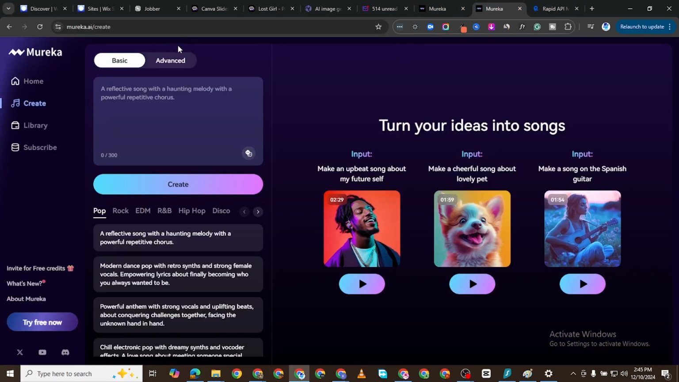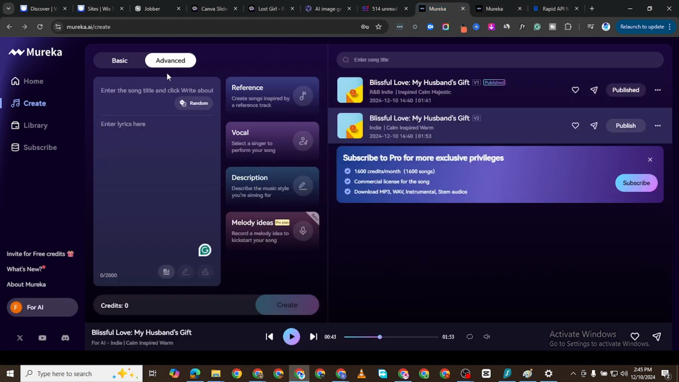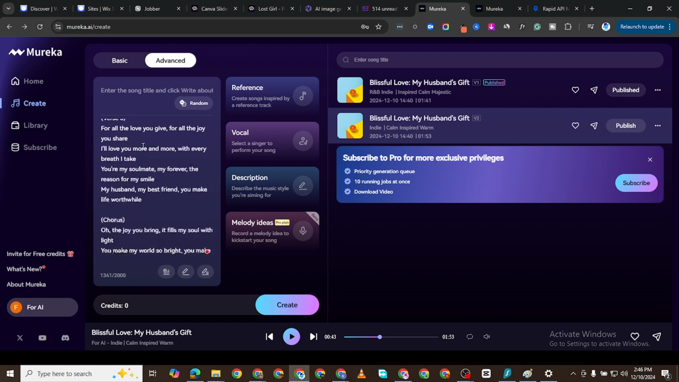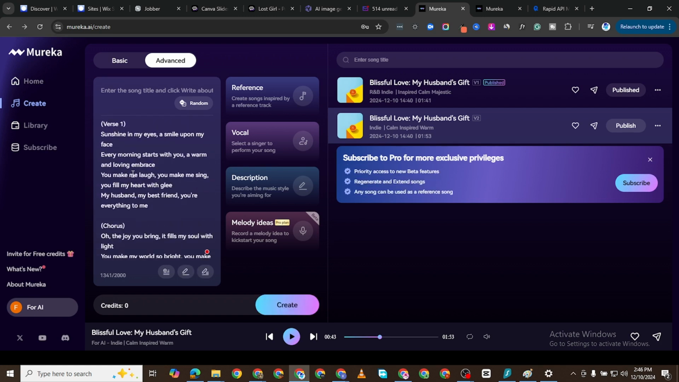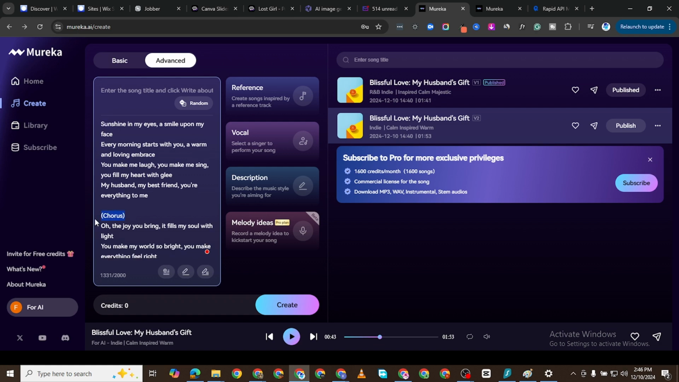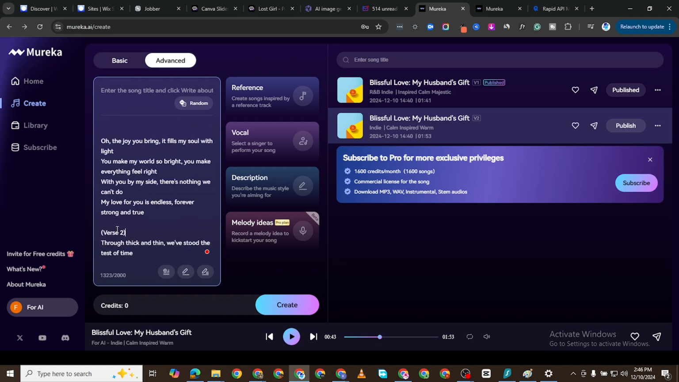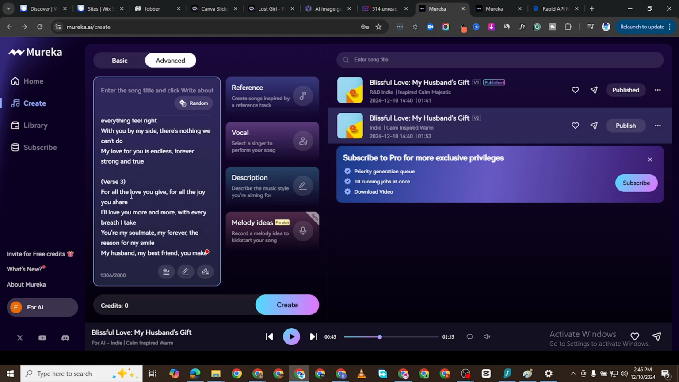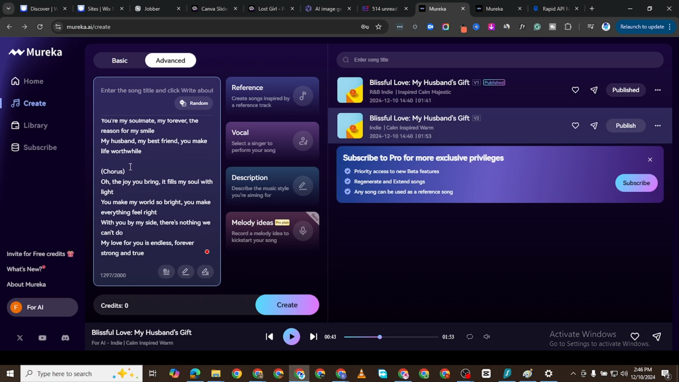and I'm going to come to advanced. Where was I here? I'm going to come to advanced and I'm going to paste this here. And I want to remove these words here that says verse. I'll remove these. I'll also remove these, remove these, remove these, and remove these. So you can go ahead and edit it.